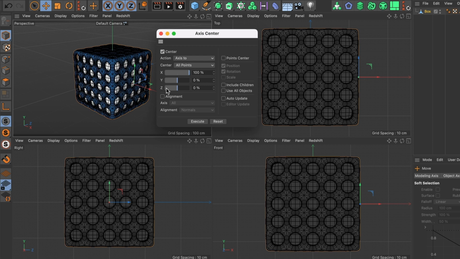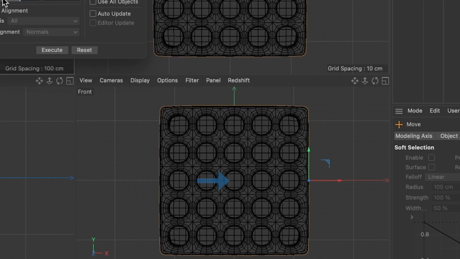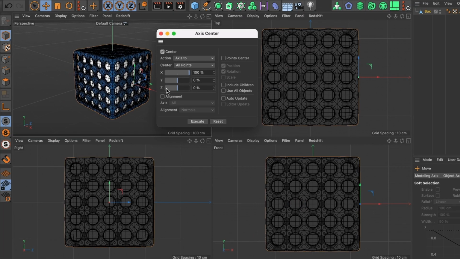Now, we want the axis point to be on the center of our model. For that, make sure your model is selected and the X, Y, and Z values are 0. And select the Execute button. No matter what position the axis point was in, it will now be positioned in the center of your 3D model.